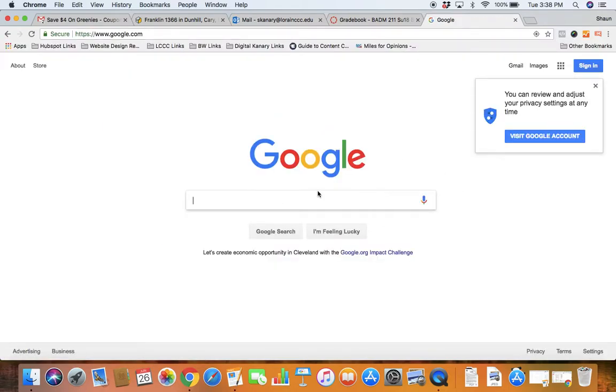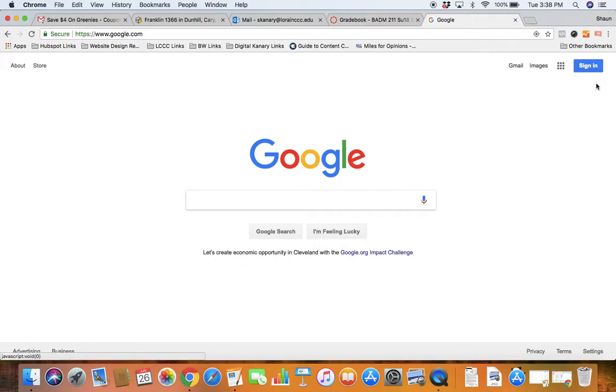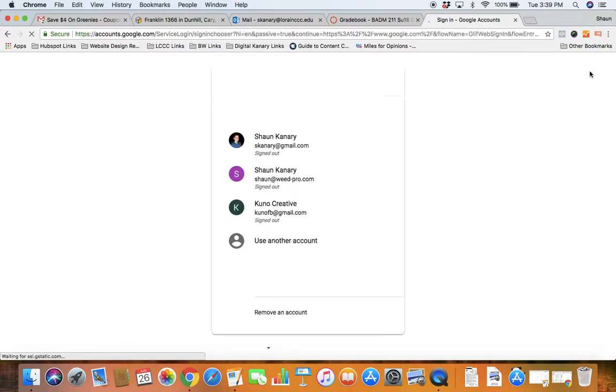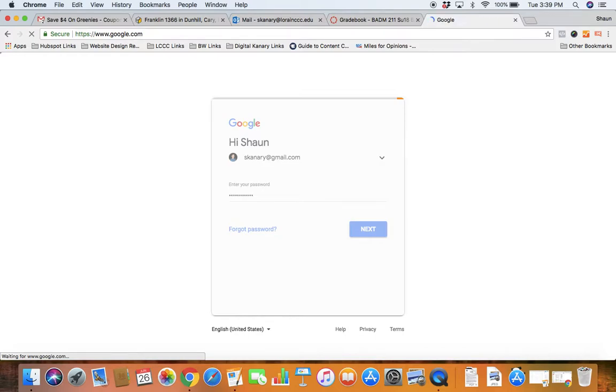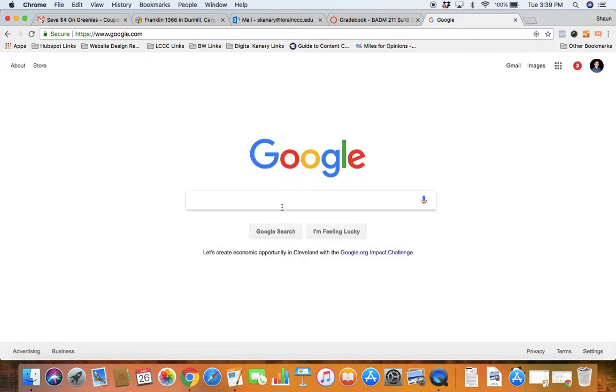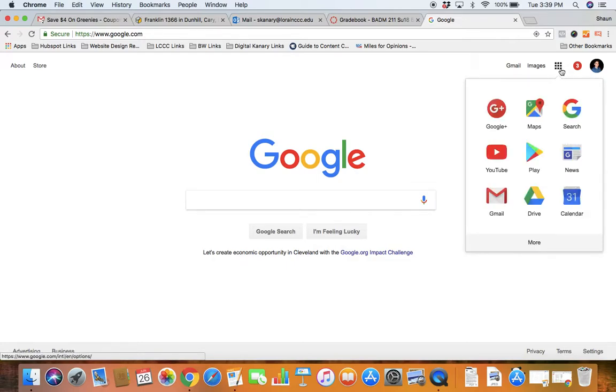You'll land on this main search page. Here you can sign in. If you don't have an account, all you have to do is hit sign in and choose another account and sign up. Of course, I already have an account, so I'll go ahead and sign in here. And it's very easy to access Google's G Suite from this little tic-tac-toe in the upper right-hand corner.